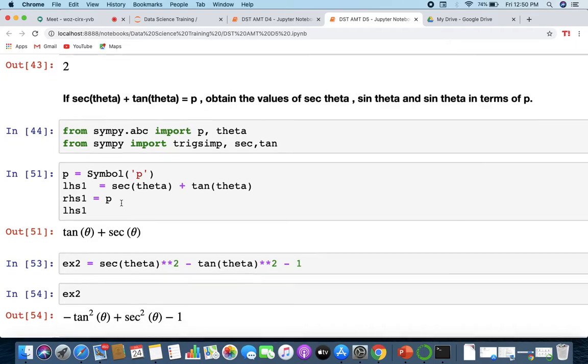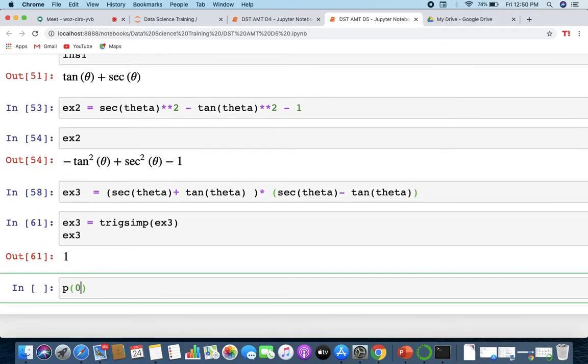Yes, sir. I have found sec theta minus tan theta, so only I got 1 by... So sec theta minus tan theta is probably p multiplied by this. So this value will be exactly equal to 1 by p. Yes, sir, this I got it.